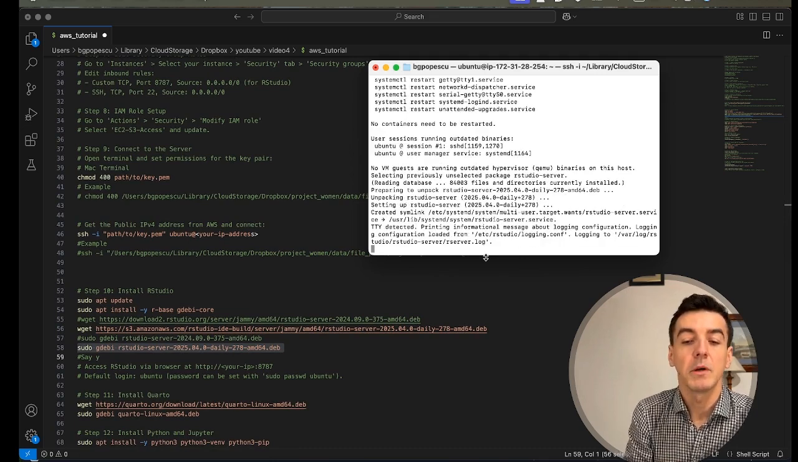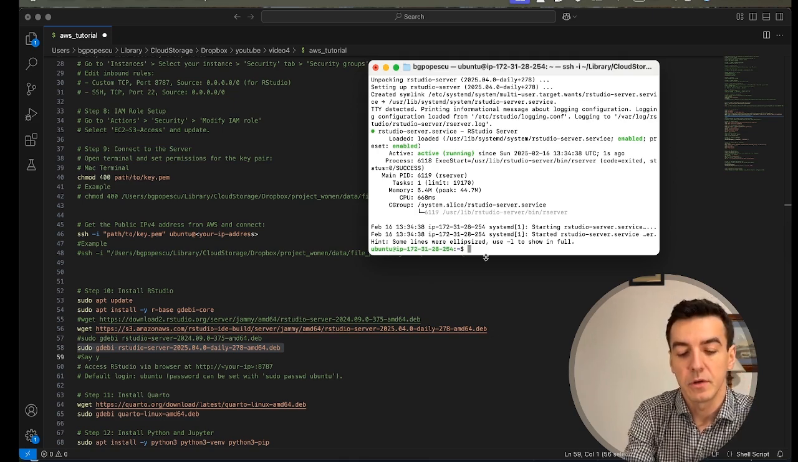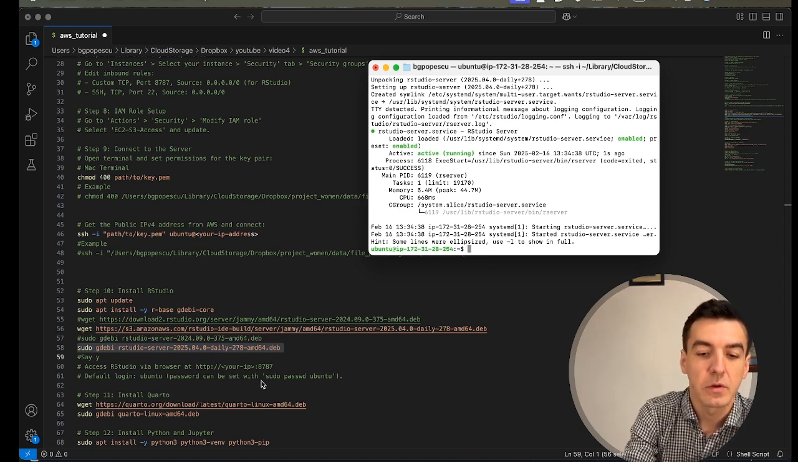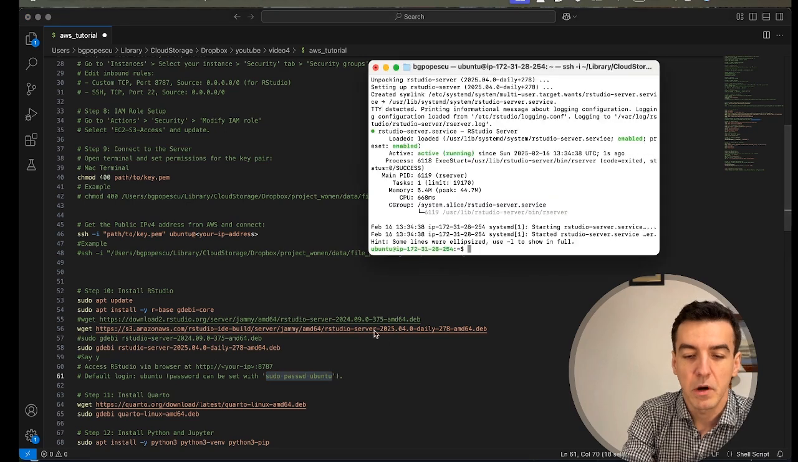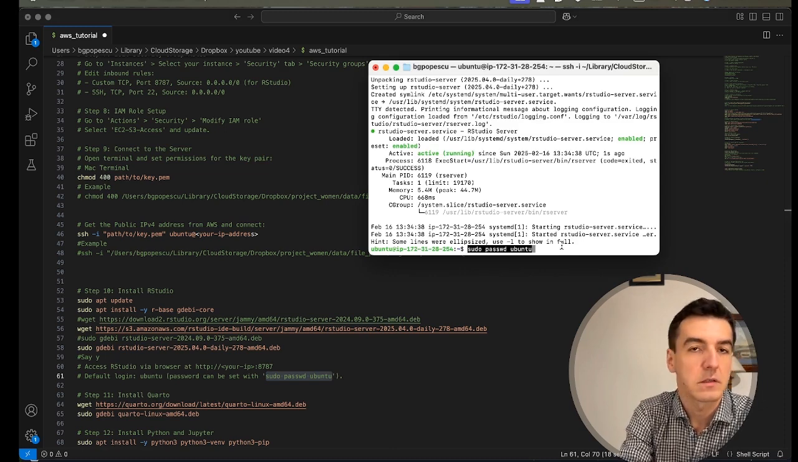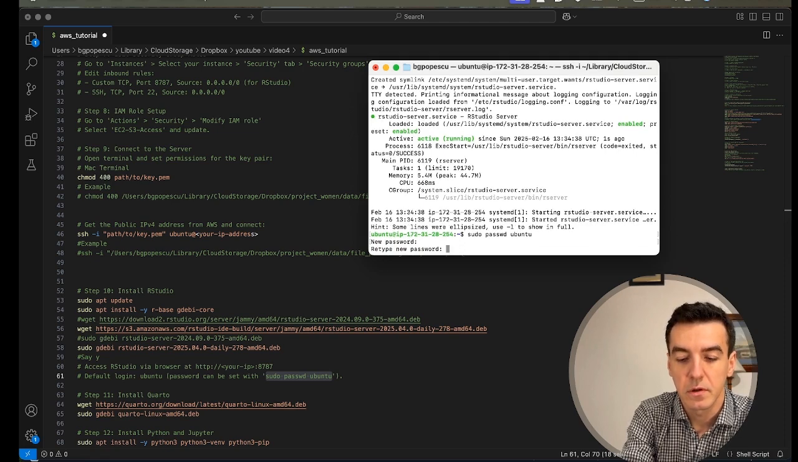And the next step, we will actually be able to go straight to where RStudio was installed. But before we do that, we're going to be asked for a username and password. So the username is always going to be Ubuntu. We still need to establish our password. So the way we do this is by typing sudo passwd Ubuntu. So this is where we're establishing the password. You know, it's up to you what password you want to do. I'm just going to choose password and password.